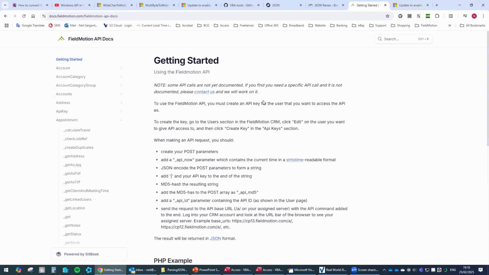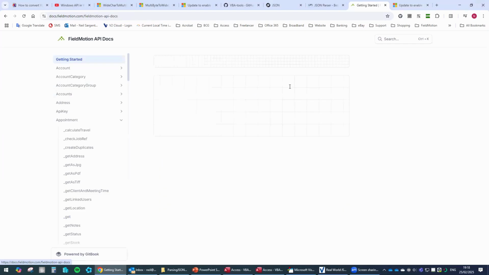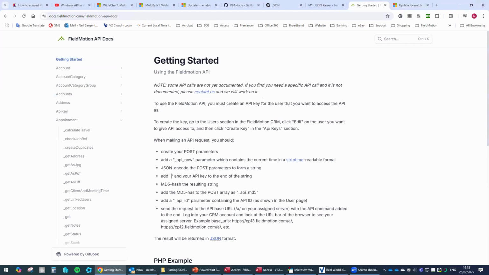We said when you've got one of these APIs, then there's documentation that tells you everything you wanted to know about that API and how to do it. Well, here's the Field Motion API documentation. And in the getting started, they say what you need to do is do an API request. So this is an HTTP post operation rather than the normal get operation.